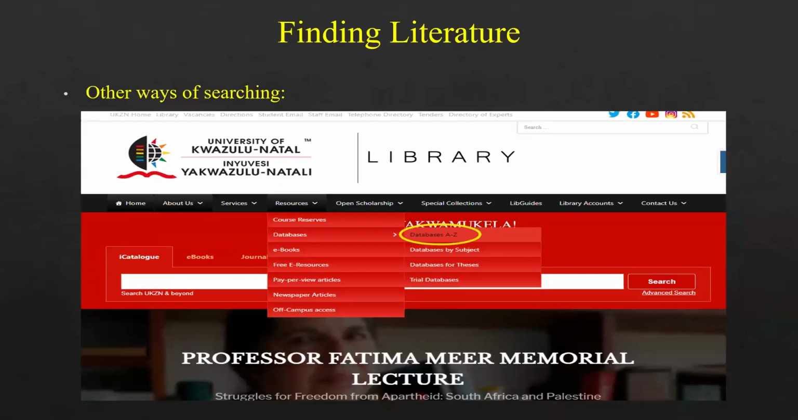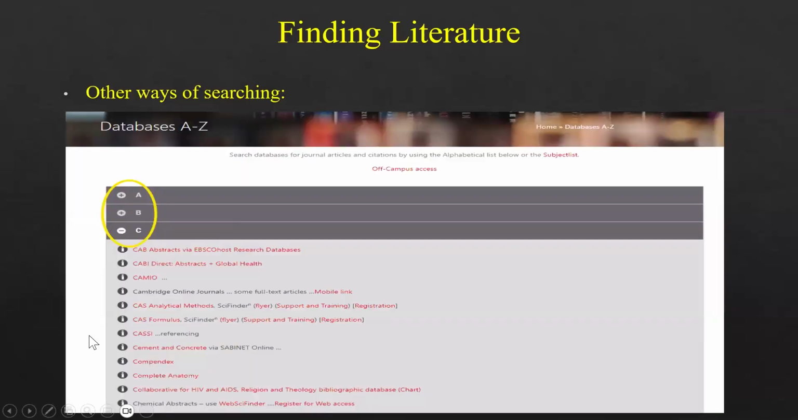Another option, you may remember that I did a demo of a search by subject, but you can also search by alphabetical order from A to Z. Say you can't really find what you're looking for by searching the database by subject, you can always try to look for it in this database list in alphabetical order. And this is just a screenshot of the databases that are arranged in alphabetical order. You can see I've just expanded the menu for the ones that are under C, and you can see a whole lot of different databases which are not arranged by subject anymore.